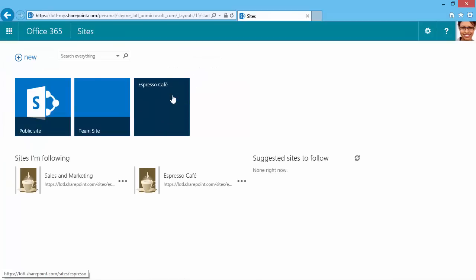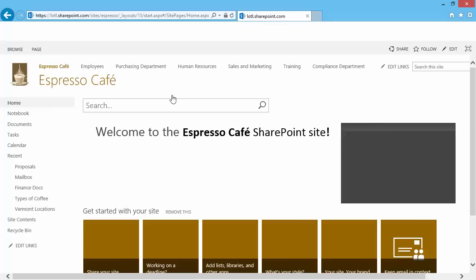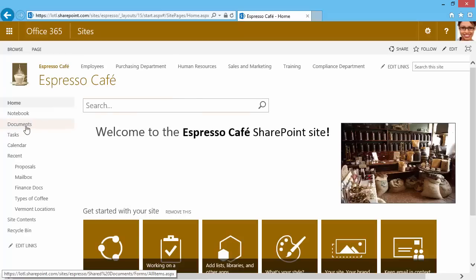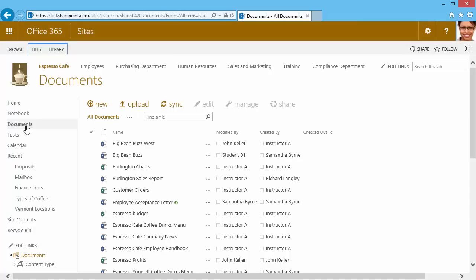So I'll click on Sites. And I've created this SharePoint site to demonstrate, and I'm just going to click on Documents. So next, let's talk about sharing and collaboration within Office 365, and again right here in SharePoint to begin with.